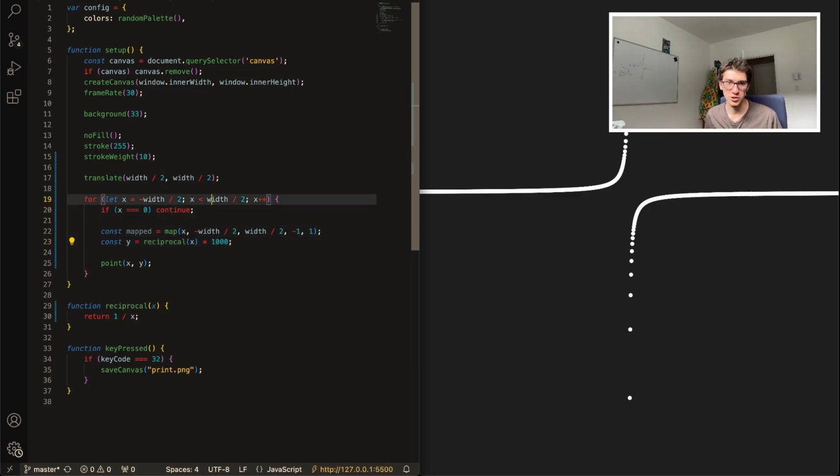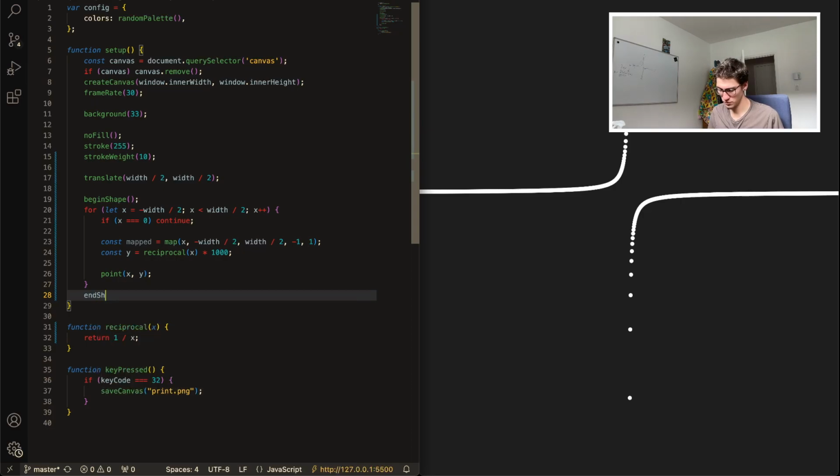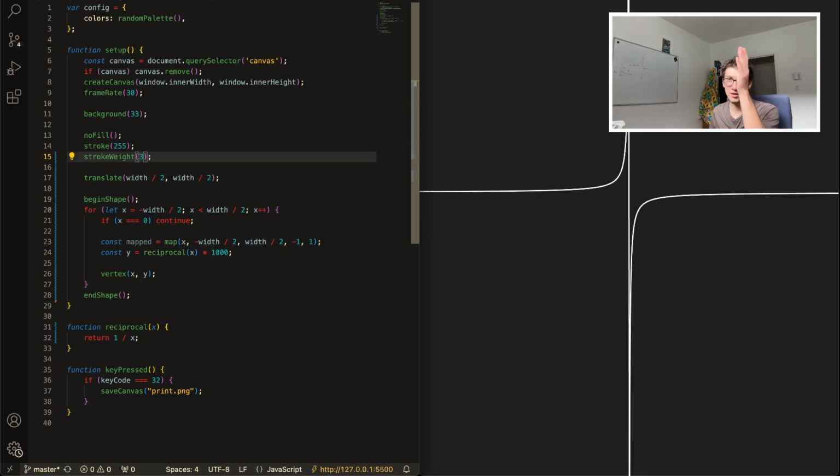So what I want to do now is, if I were to do beginShape and endShape, changing the point to a vertex as well. You see, and let me change the stroke weight to something like 3. So you see the line that goes from the top to the bottom at the middle, right? That's because we want to split the line into 2, right? So let's do that.